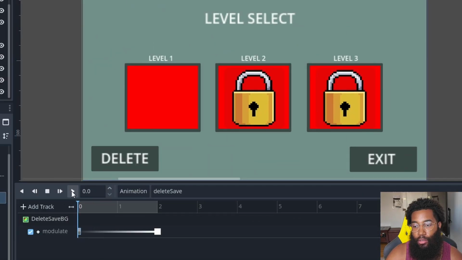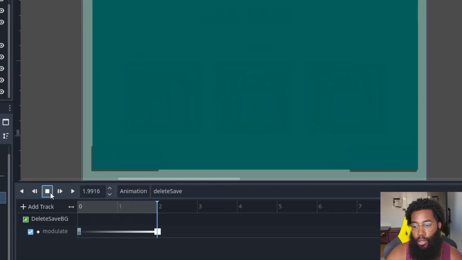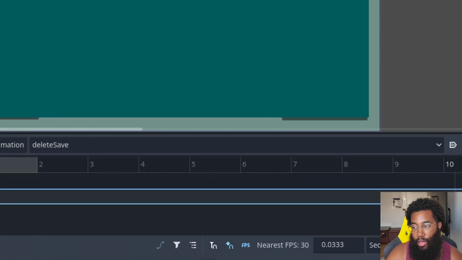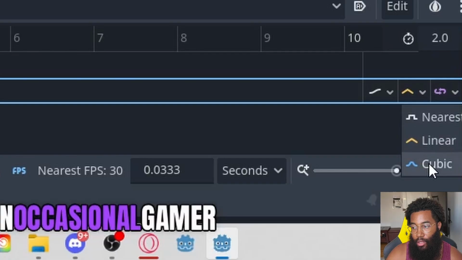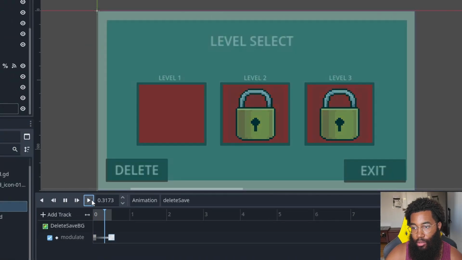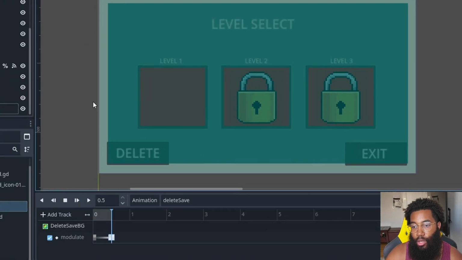Let's see how this looks. Can make it a little faster. Make it 0.5 seconds and also make it cubic. Let's make the animation 0.5 seconds. See how that looks. Nice. Once you click the delete button, this square will pop up and say, are you sure? And then yes and no will be there for you to select if you want to delete your data or not.